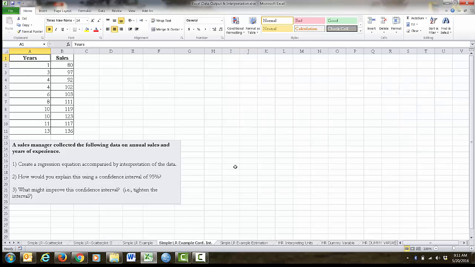Okay, let's look at another simple linear regression example where we do pay attention to our confidence interval. All right, a sales manager collected the following data on annual sales and years of experience. Again, this is going to be our X variable, this is our Y variable, and we can presume that what this is meant to mean is that as someone has worked at this company longer, do they actually do more sales? So as they've gained more experience, presumably they're a better salesperson. So we can create a regression equation to explore this more deeply.